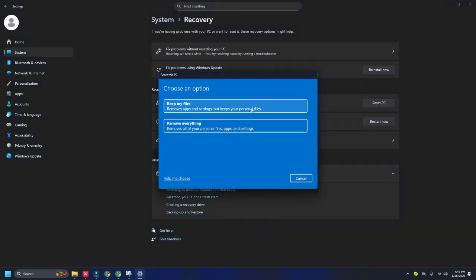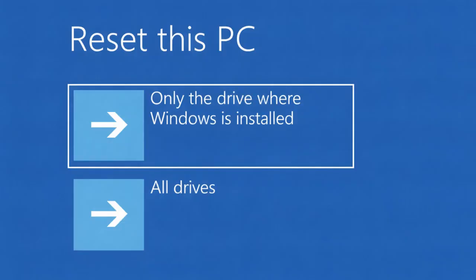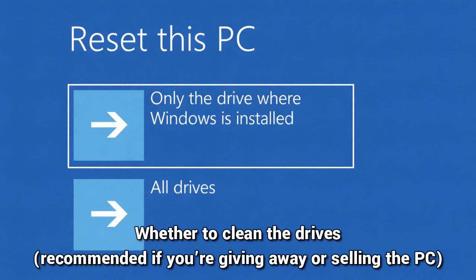Select Reset Type. You will be given two choices. Keep my files. This removes apps and settings but keeps your personal files. Remove everything. This wipes off all files, apps, and settings for a fresh installation. If you choose Remove everything, Windows will ask whether to remove files from all drives or only the drive where Windows is installed, and whether to clean the drives. It is recommended if you are giving away or selling the PC.